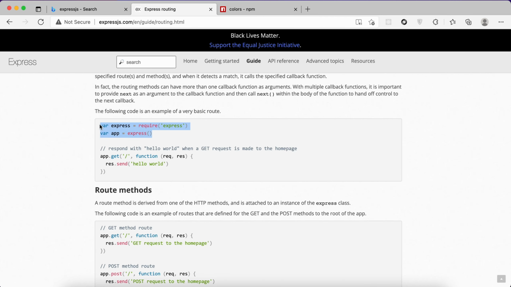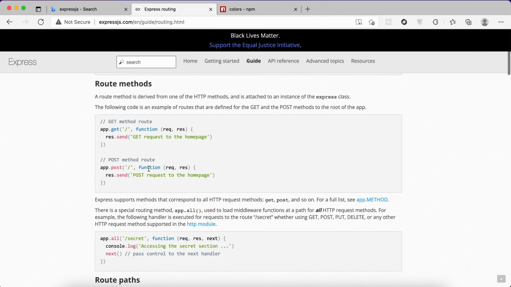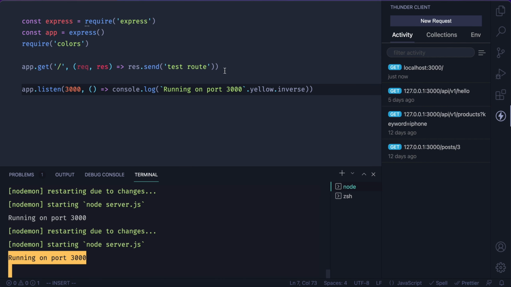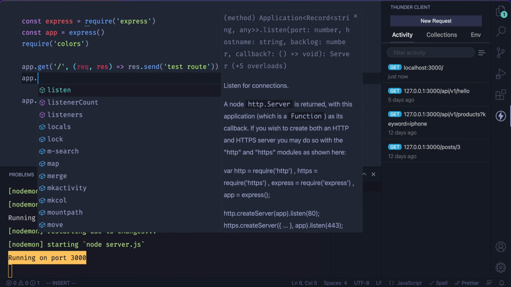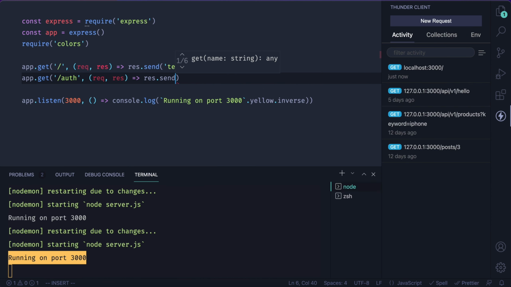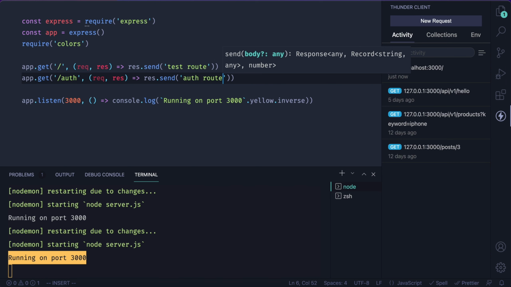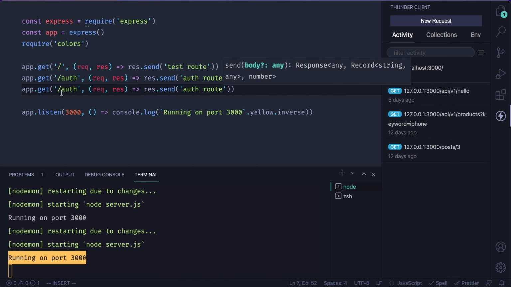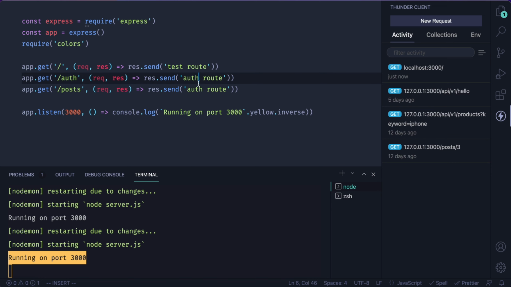Okay, this one we are done. Route methods, post request to home page. So like this, we'll create one more route, actually two routes. app.get auth, with request and response, and then response.send auth route. I'll copy this one and add posts and post route.